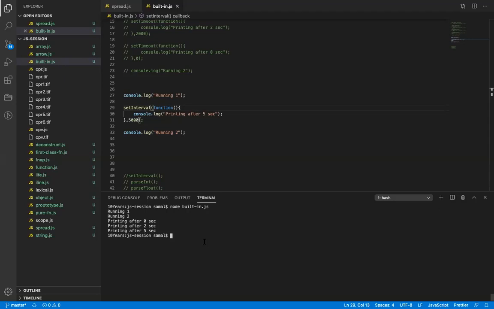Another built-in function called set interval. Set interval works exactly like set timeout, but the only difference is that set interval runs continuously. It's basically a kind of timer loop. If I run this, you will see it print, and again after 5 seconds, then it will again run after 5 seconds. So this set interval will keep on looping, running every 5 seconds. If you want to execute something continuously, then set interval is used.